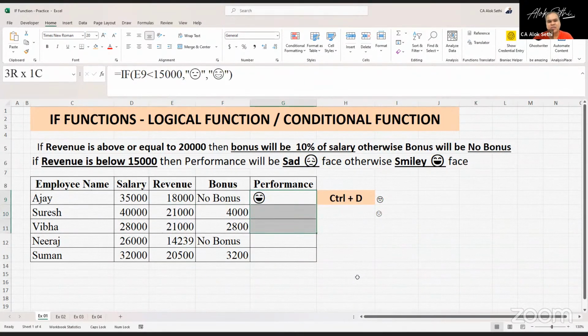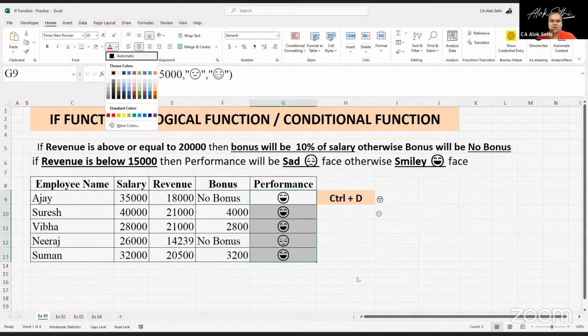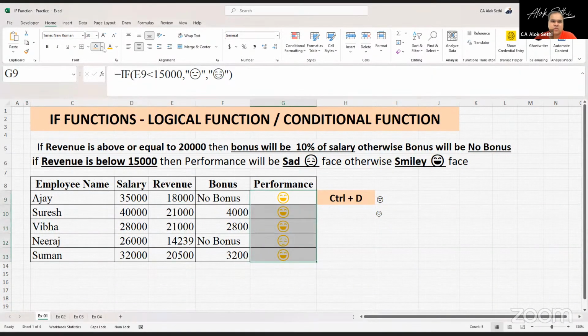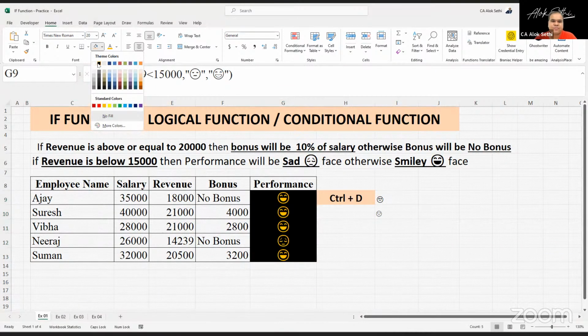Now I drag this formula down, Control D will copy all the formulas down. Here I get a sad face, and we can color them. Alt HFC, font color, and let me put some yellow or maybe orange color into the smileys, and a black background color so we can see them.